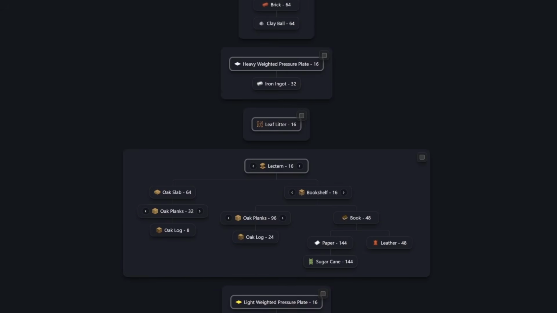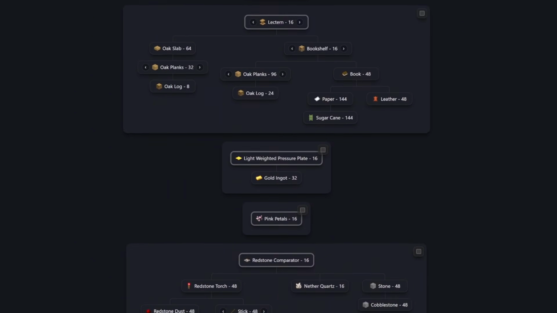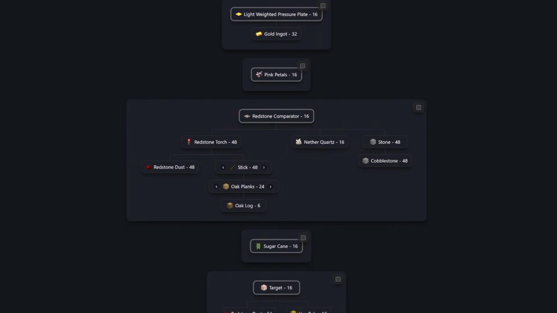To solve this problem, I created Matcraft. It's a web app that allows you to input your material lists and see every step of every crafting recipe for every item in the game.